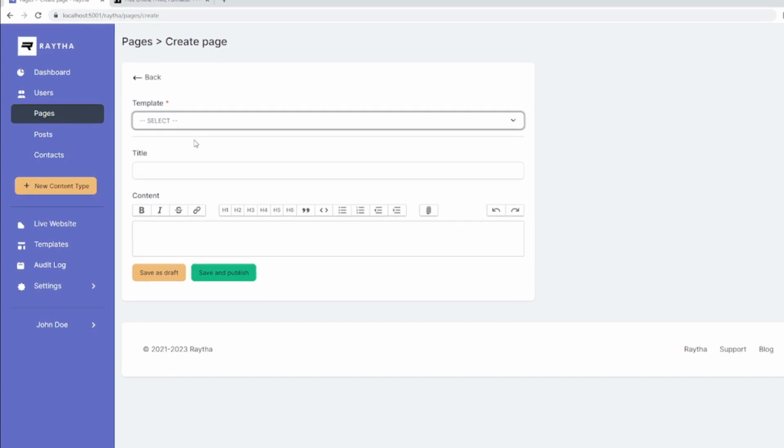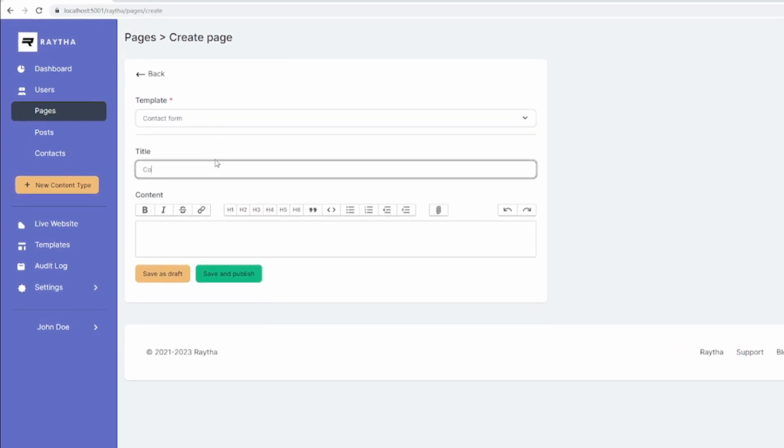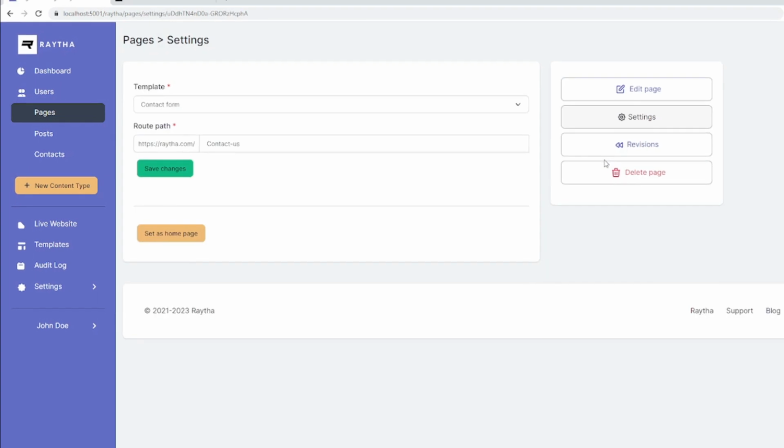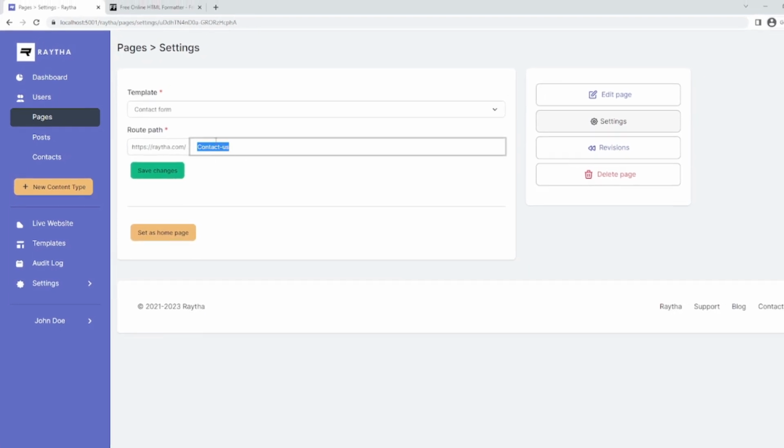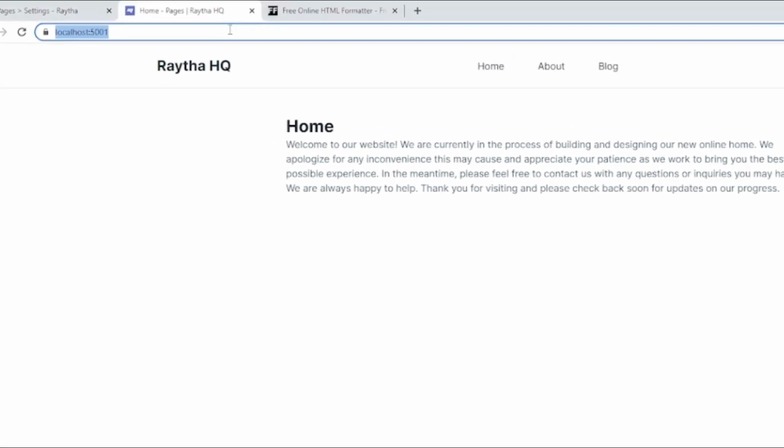We're going to select contact form, and we're going to label this the contact us page. We're going to leave content blank for now. Save and publish. So if we go to settings, we should be able to go to our live site and copy over that route path.